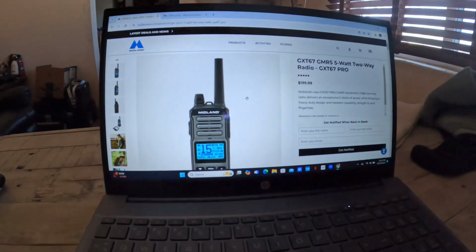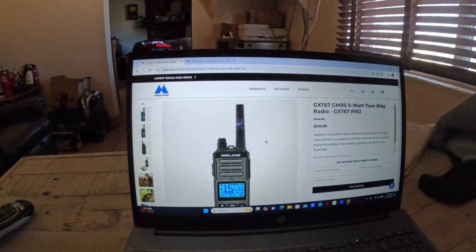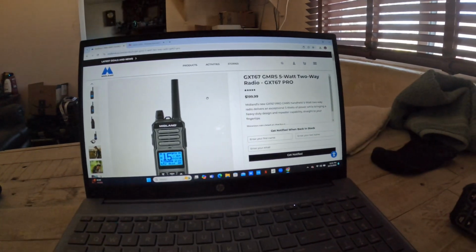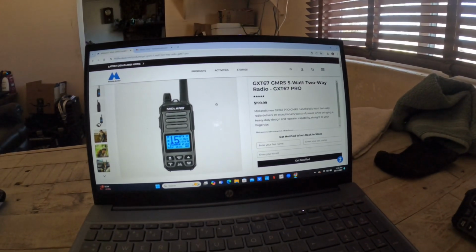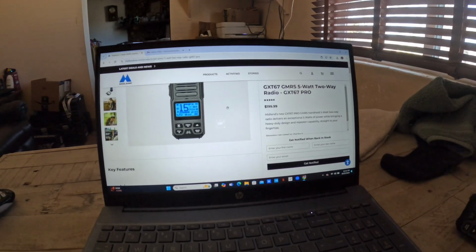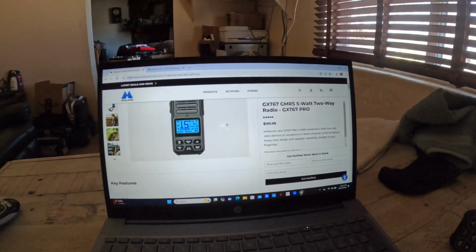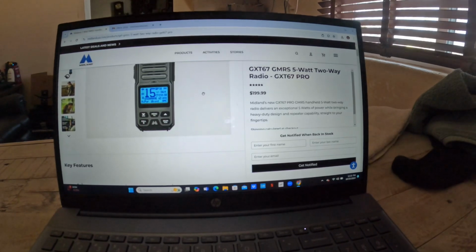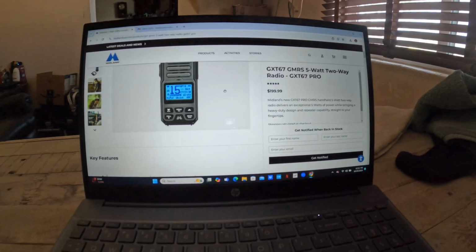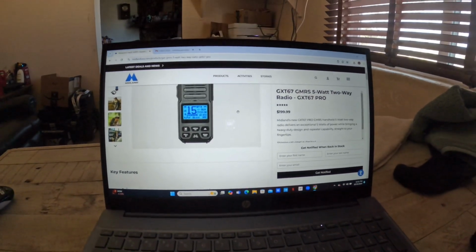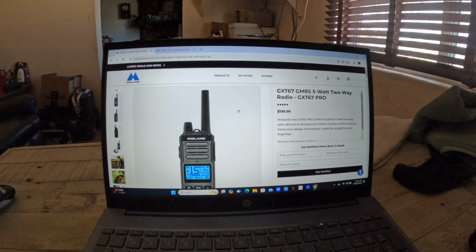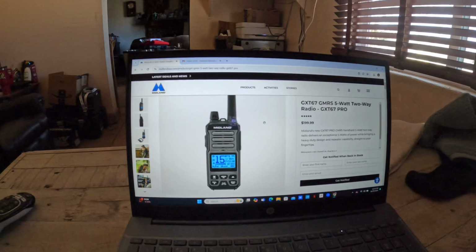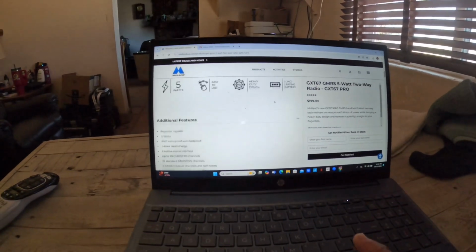So right here I'm on the Midland website. I'm on the 67 GXT Pro. Looks like they are out of stock on them again, which I can understand because it's probably one of the best radios I've ever used, especially a handheld 5-watt radio. This radio is just simple to use, easy functions, and I've been very happy with it since I've been using it since April. But when you go on the website, you just scroll all the way down.